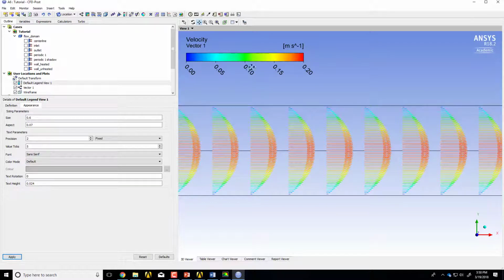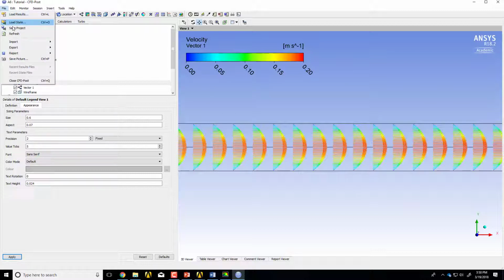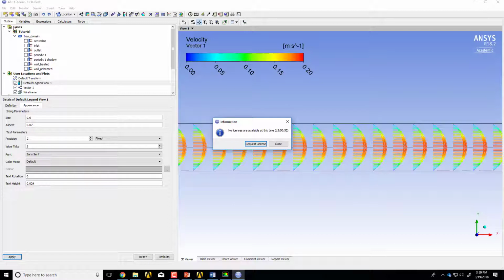So that's a much nicer view of the color bar, and the maximum velocity is around 0.2, and that's expected because in fully developed pipe flow, the axial velocity at the center becomes twice the average velocity, and in our case the average velocity was 0.1, so 0.2 is exactly what we would expect. So that shows you how you can visualize the velocity vectors, and I'll save the project. And I will say request license.